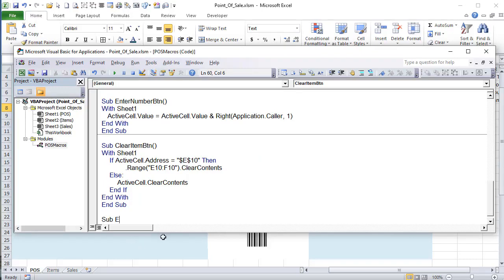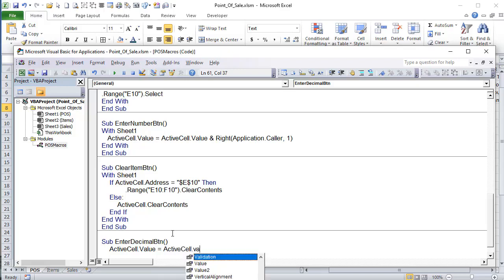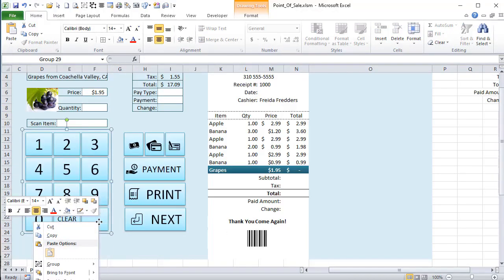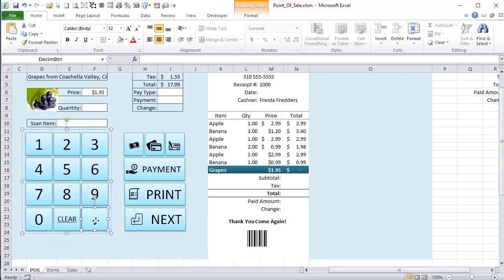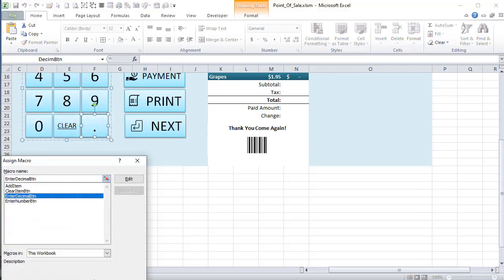Sub, make this a little bit bigger so you can see what's going on. EnterDecimalButton, and this is going to be pretty easy. It's going to be ActiveCell.Value equals whatever's there already, ActiveCell.Value, and the decimal. That's it. Very, very simple. And End Sub. So let's assign that macro now. Right click the individual button. Remember, this is a group shape, so we need to right click, and then assign the macro to that, and that's going to be enter decimal.